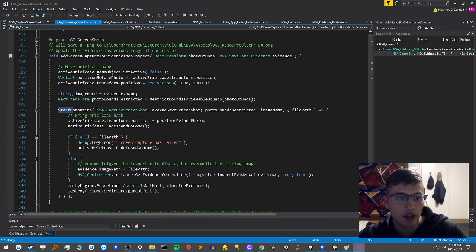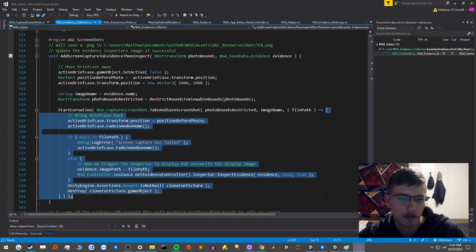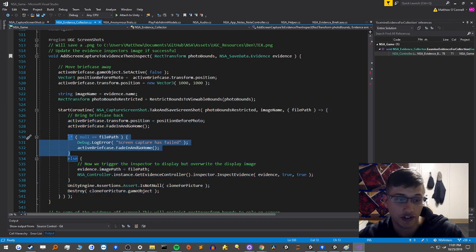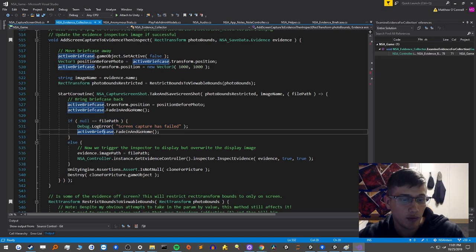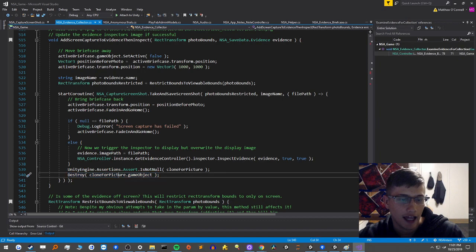Okay, so we're going to be doing a coroutine here, which means we're sharing the main thread, and we're going to have some sort of co-process working at the same time. And then we're going to actually call a callback. So then the remainder, all of this text right here, is what we're going to do after the screenshot is taken. So first we check if it was successful. Oh, well, first we bring the briefcase back, then we check if it's successful. And then what we finally do is destroy the clone for picture.